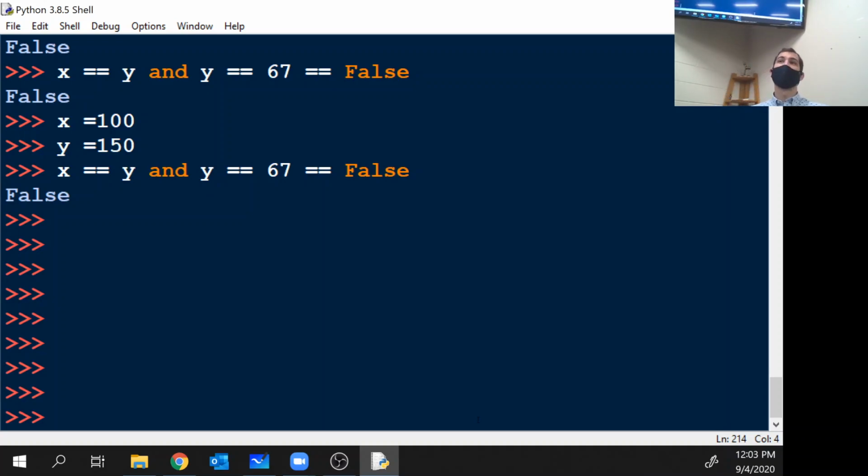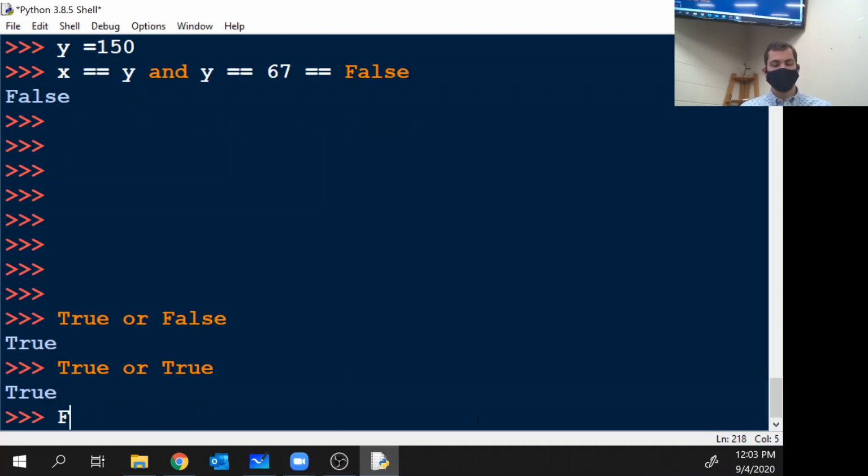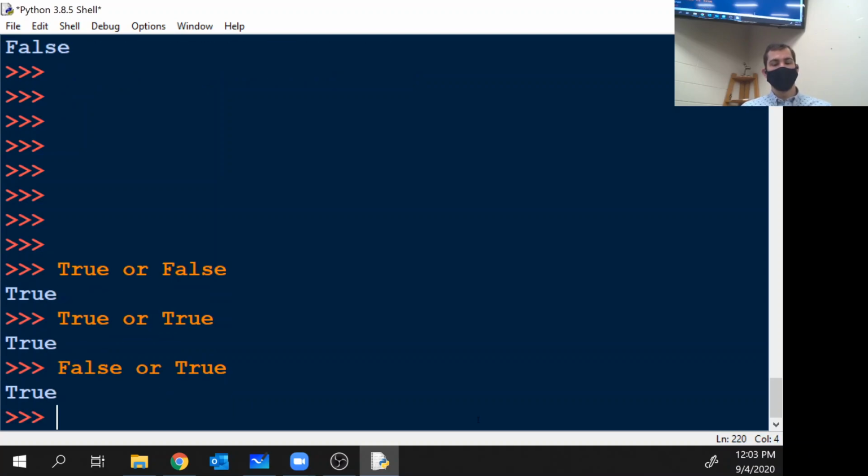Well, now we get to OR. It just keeps going. So, can you be a 1 or a 0? Yeah. So true or false equates to true. What if we did true or true? True. What if we did false or true? True. What if we did false or false? False.